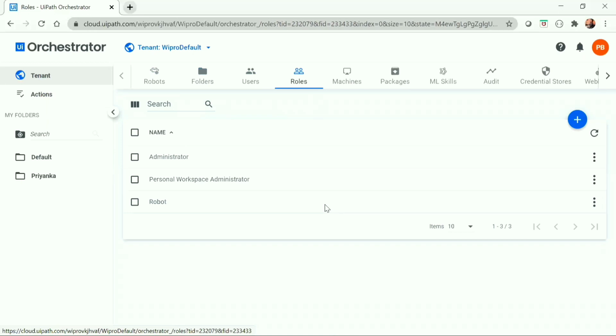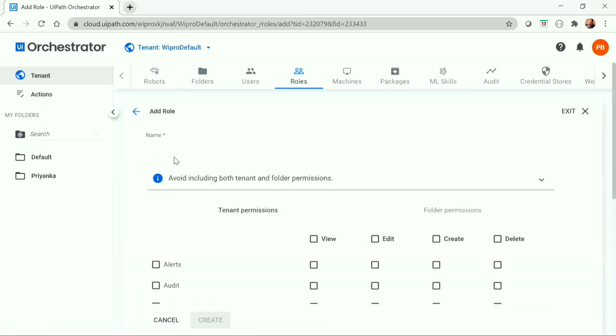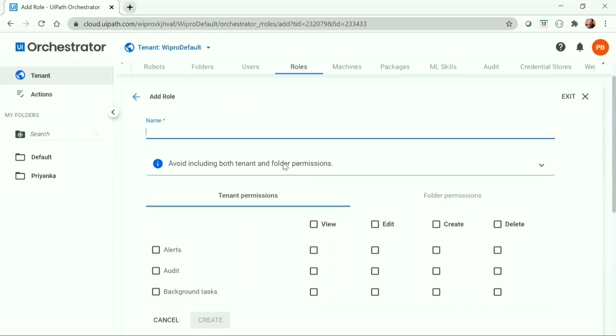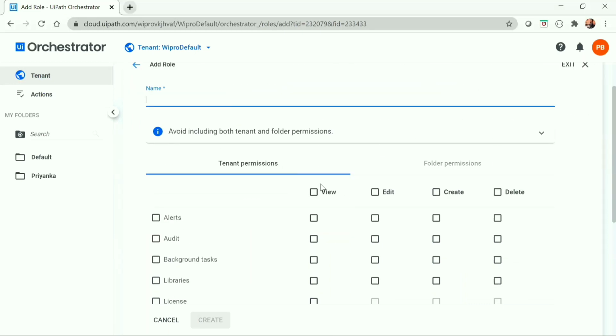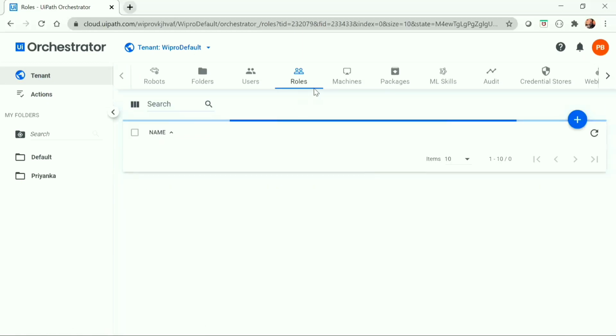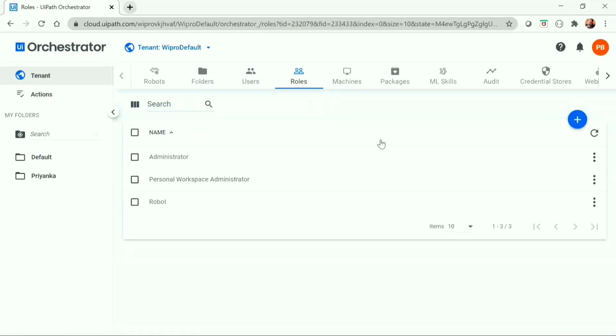Then comes the role section. The role page enables you to manage user permissions in Orchestrator, and we can create a role from here. We can assign a tenant permission or a folder permission to a particular role. We can assign view, edit, delete, or create permission for any particular component of Orchestrator, and assign this set of permissions to the role. Then we can assign this role to any particular user to access that component.